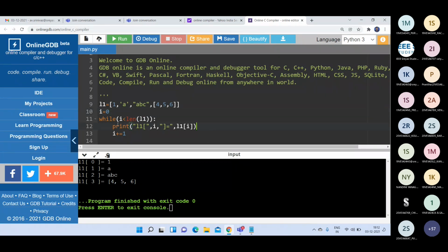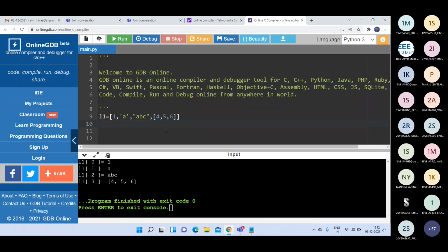In that way, we can write nested lists and we can print the elements available in nested lists also. Suppose here I want to print only 5, not the remaining elements. Then what do I have to write?